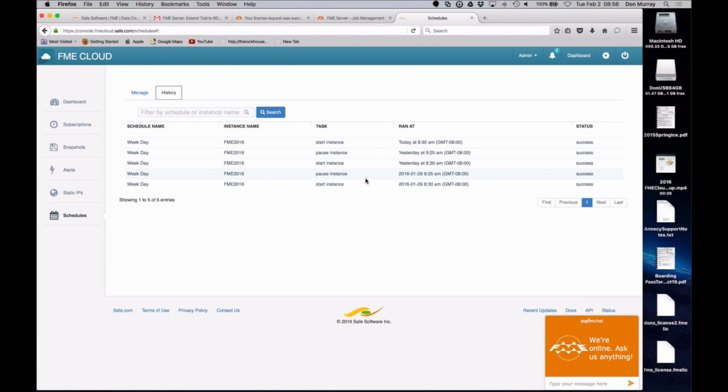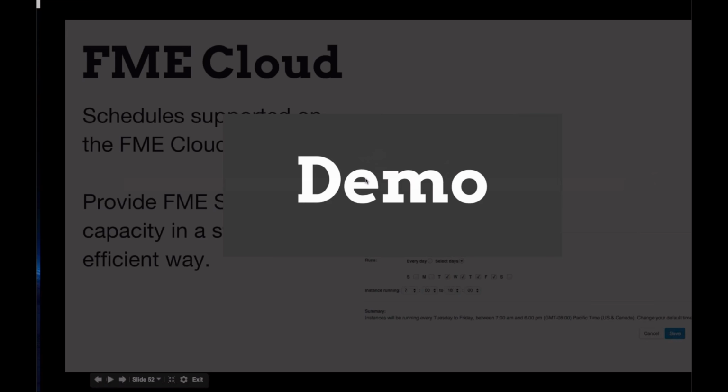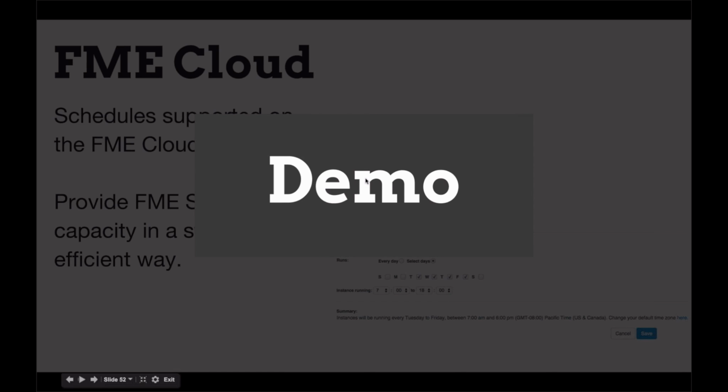So again, why did we do this? We did this purely to help users be more cost efficient with FME Cloud, and we all know we're all busy and we forget things, and so we decided to do that. We're pretty excited about that with FME Cloud. So there are two ways we've helped you save money with FME Cloud.